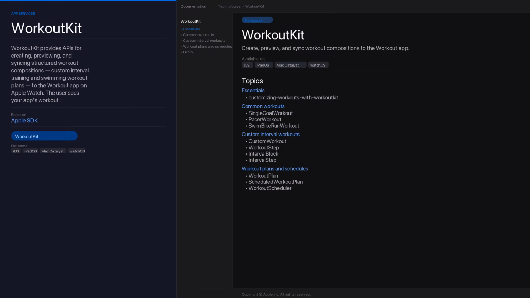WorkoutKit provides APIs for creating, previewing, and syncing structured workout compositions, custom interval training and swimming workout plans to the Workout app on Apple Watch. The user sees your app's workout plan appear in the native Workout app experience, and health data flows back through HealthKit, used in fitness apps that want to provide guided workout experiences on Apple Watch.